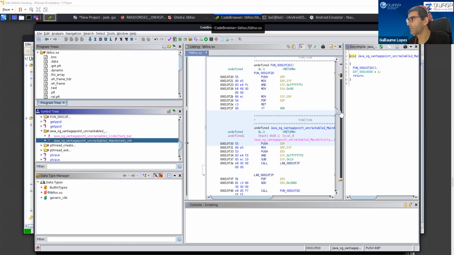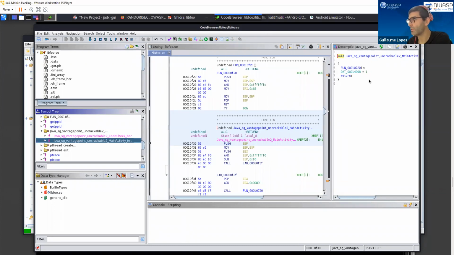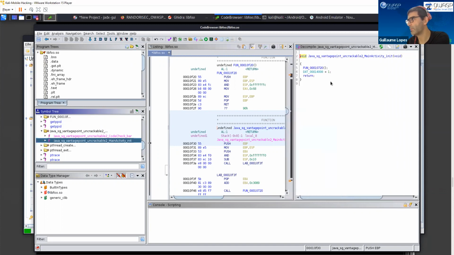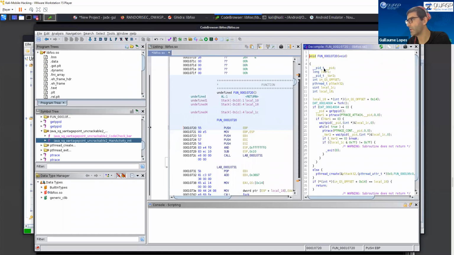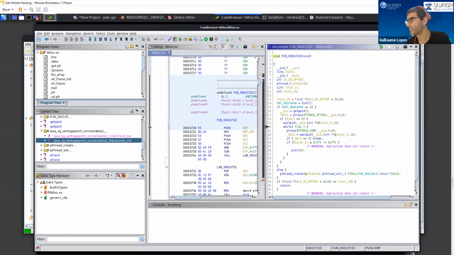Okay, so init. Let's have a look at the init function. What is great with Ghidra, because I'm not very good at reverse engineering binaries, is that you have the decompile window, which can give you some insight on what's going on in the binary. In the init function, you can see we have a call to an anonymous function, so we can go there and see what's going on.